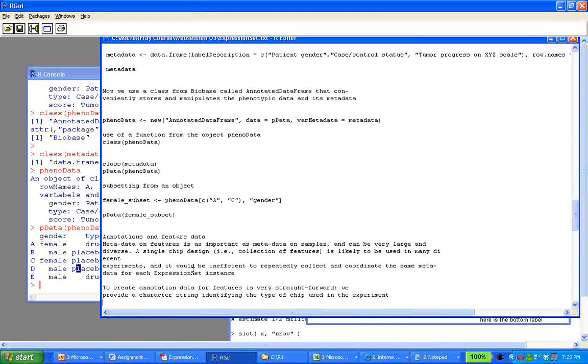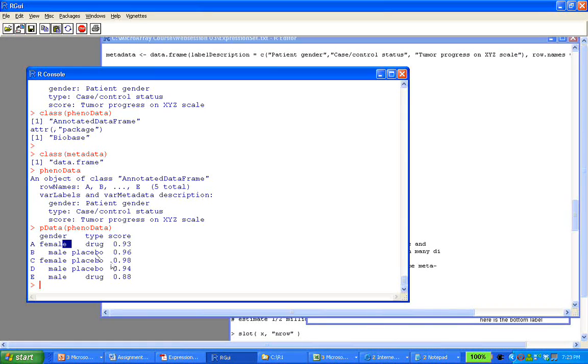So now, how do you subset more? I got just the PData out of my annotated data frame, and let's say I'm only interested in sample A and C, and I want to know what the gender is. If you look at sample A and C here, both of them are gender female. So out of this particular PData that I have, how do I subset only the samples A and C?